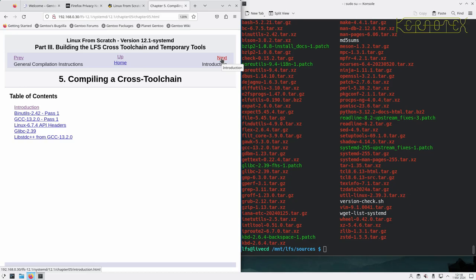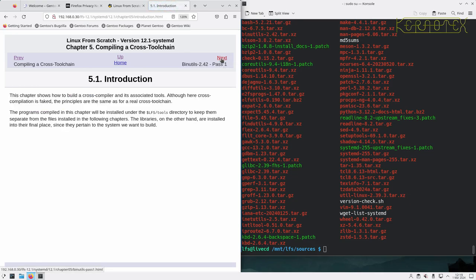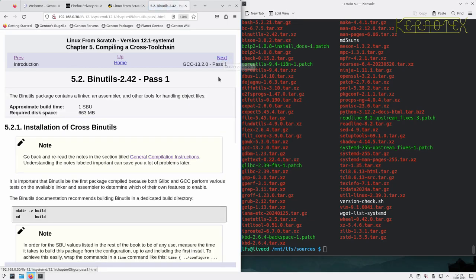So, cross-compiling a toolchain. We're in chapter 5 now, and we're going to do the first bit of compiling, where we compile the cross-toolchain. It says that these new programs get installed under LFS tools, but the libraries are installed in their final place since they pertain to the system that we want to build. So the first package we're going to start with is binutils.